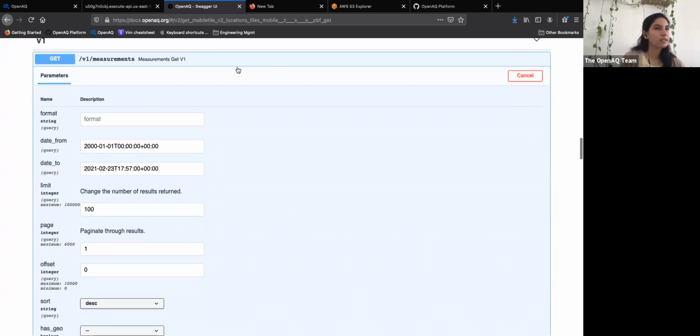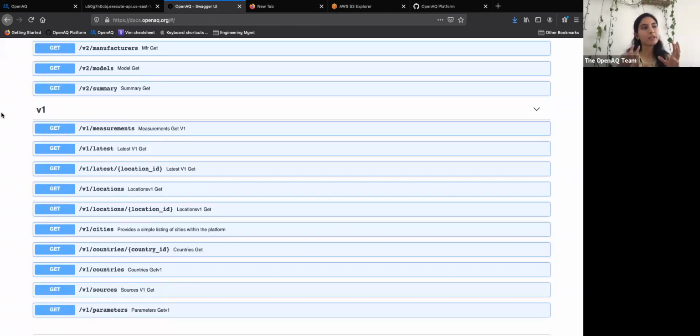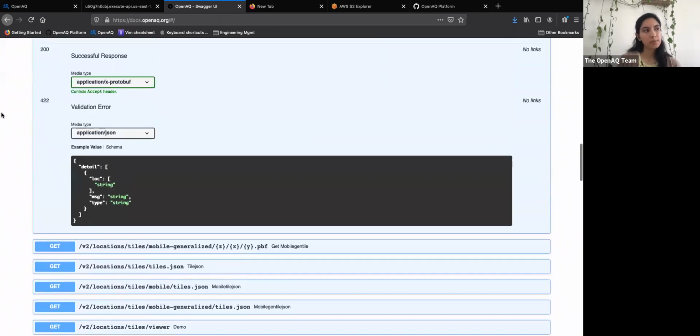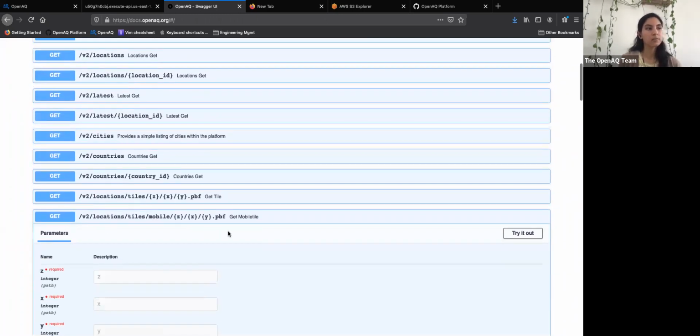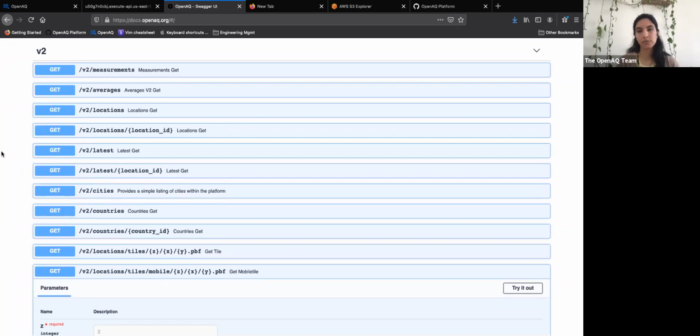So let me back up for a second. V1 is the same API that has always been available. You can only get government grade data through that API. The V2 API is a little bit more optimized, and it has some extra features. For example, you can get mobile data through these vector tiles, and you would have to use the V2 API to get the low-cost sensor data. So again, V1 is the regular API that everyone has been used to for the past few years. V2 is a little bit more enhanced, has some extra features, and that's what you would use to get the low-cost sensor data.